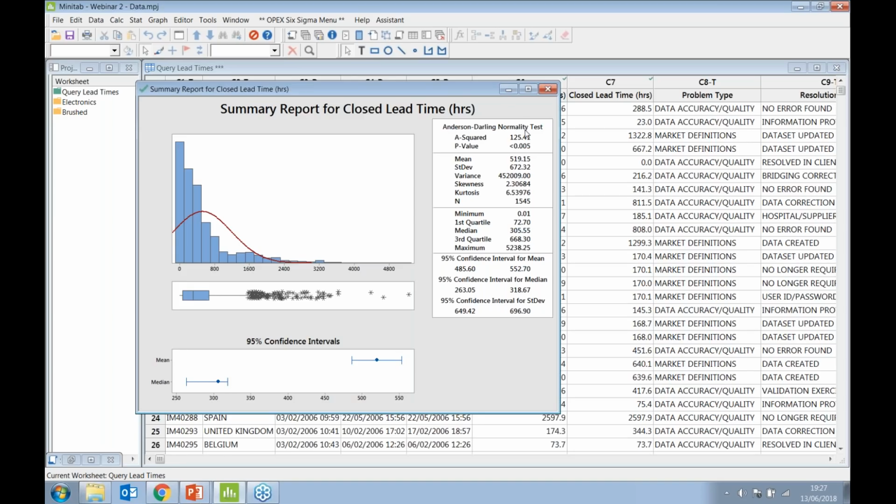Now, we're not going to go into confidence intervals today, but that's what they are. And over on the right, there's a whole range of statistics. Again, I'm not going to go through all of them, but I'm particularly interested in these two boxes here. So we've got the mean, which is 519.15, standard deviation of 672, sample size N of 1545. We've got some minimum, quartile, maximum, and median figures in the next box. So there are some pretty useful key statistics that you might want to remember and to present with your graphs.